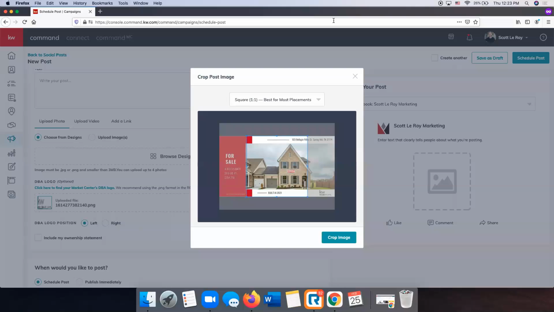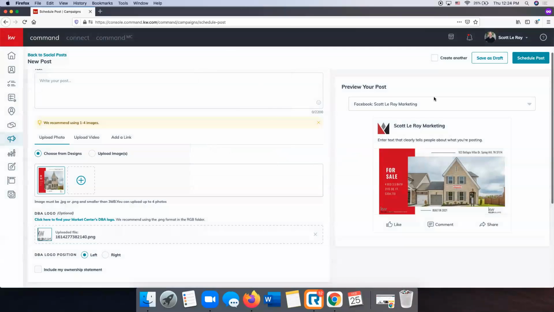Now you will need to crop this. You can choose a square or wide, or you can just manually crop this. If I choose wide, it's going to be the perfect size. And now I'm going to crop the image. And you can see it's starting to build our Facebook post over here on the right.